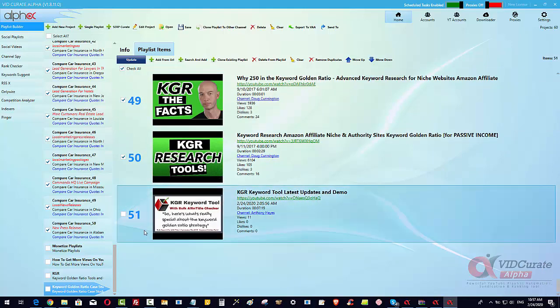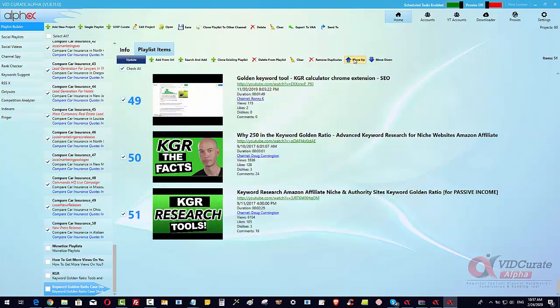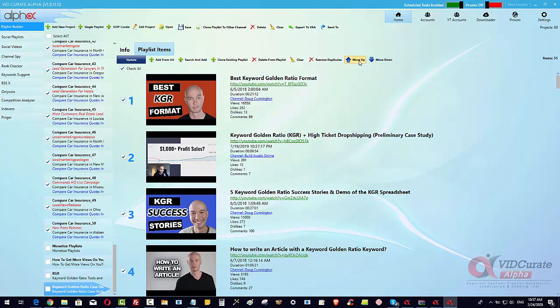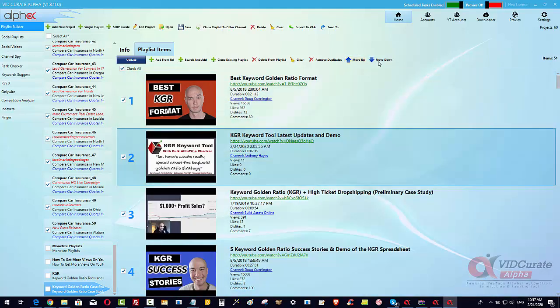Okay, so here we can see it's a nice headline, sub-headline, keyword and KGR keyword tool with bulk column title checker. Here's what's really special about the keyword golden ratio strategy. We like that one, so we want to make that go up, and we'll put it into position 3. See how far we come. Let's keep hitting that until it comes up to position 3.